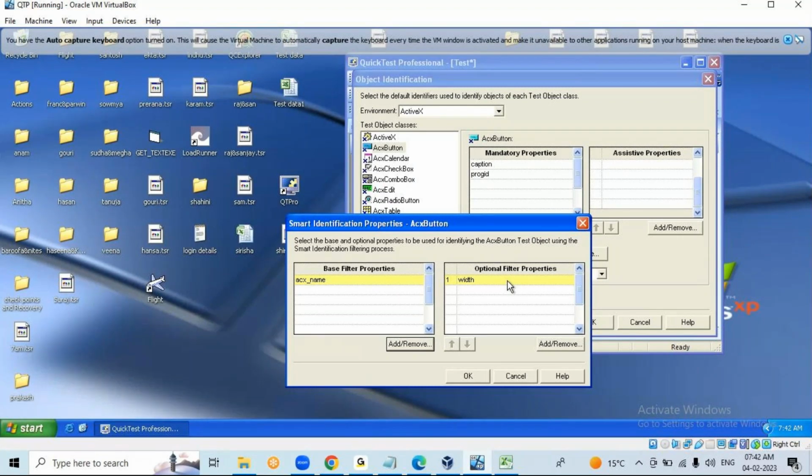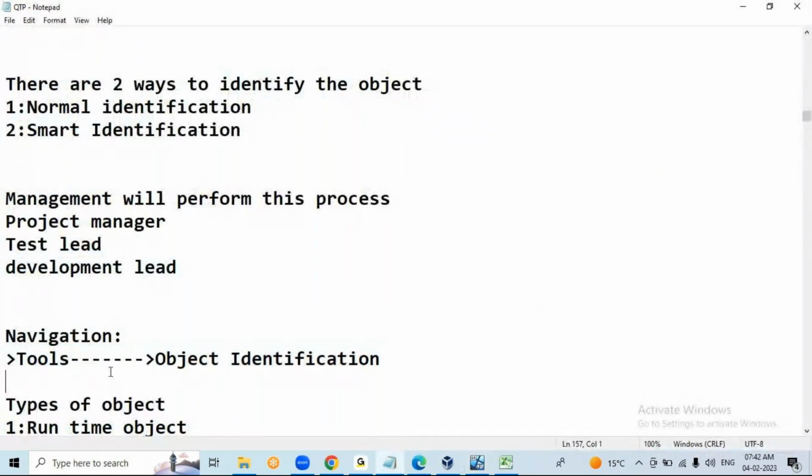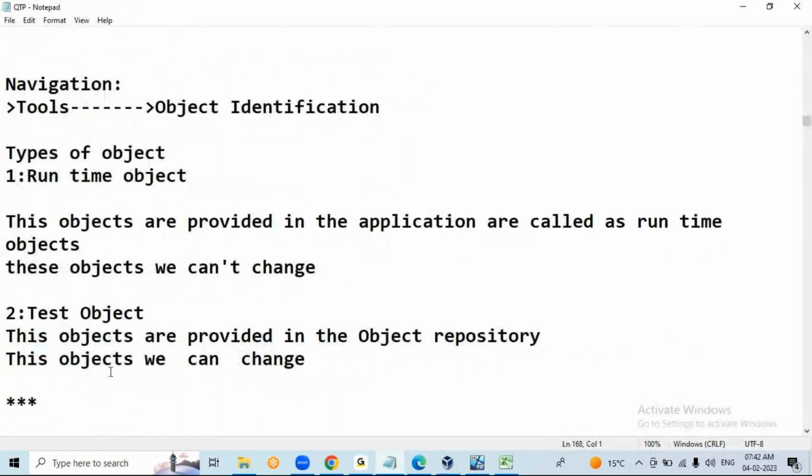So this is what about next. Let's see here. Basically there are different types of objects: runtime objects and test objects. What do you mean by runtime objects? What do you mean by test objects?